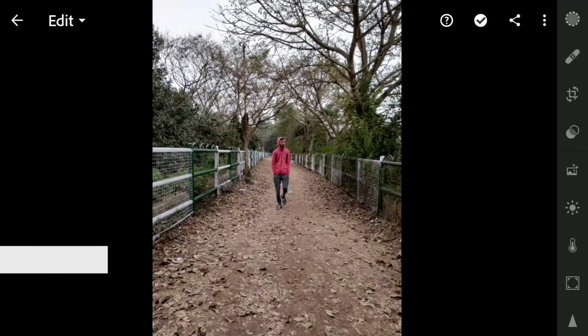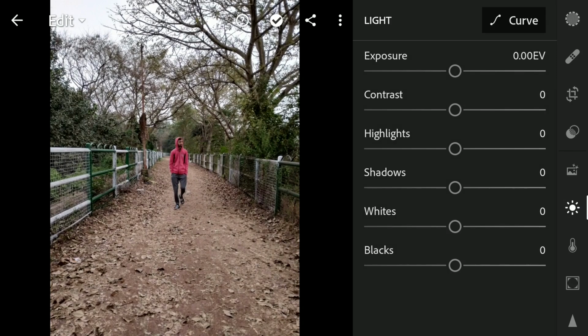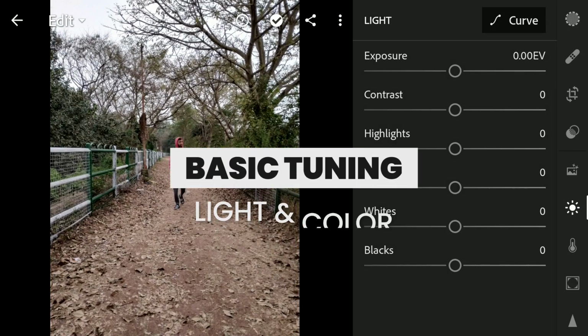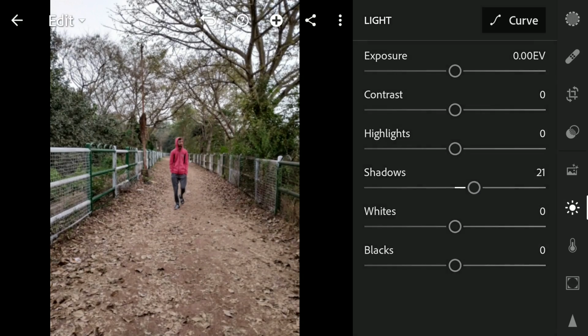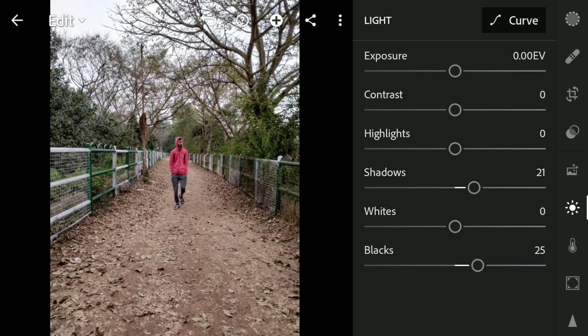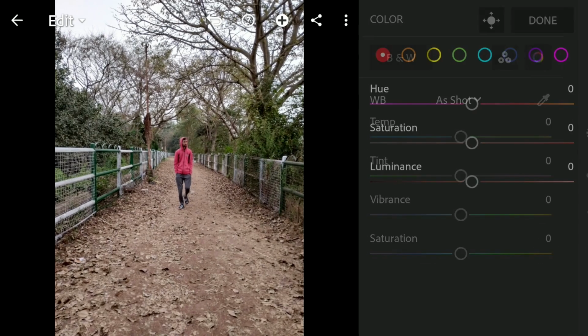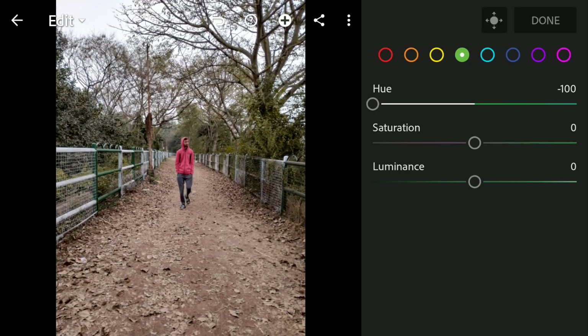To begin with, this photo was snapped on mobile. After importing this in Lightroom, first I'm going to do some basic adjustments in the light menu. A little increase in shadows and blacks to make the image a little flat. Going to HSL sliders in the color menu, moving the green hues towards yellow, and reducing the saturation of the blues.